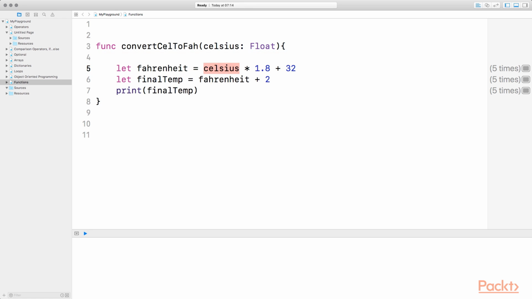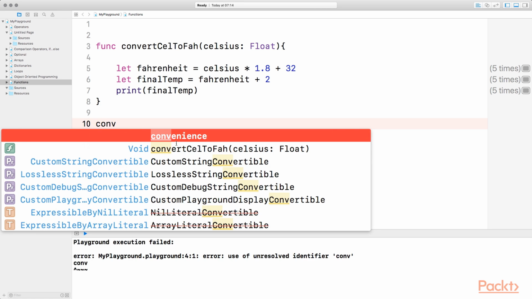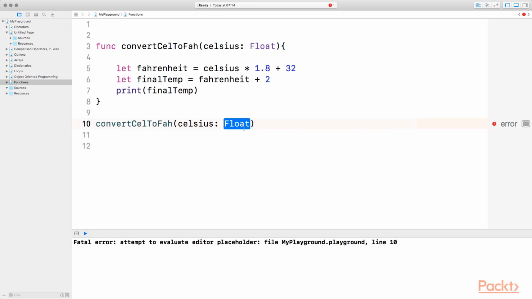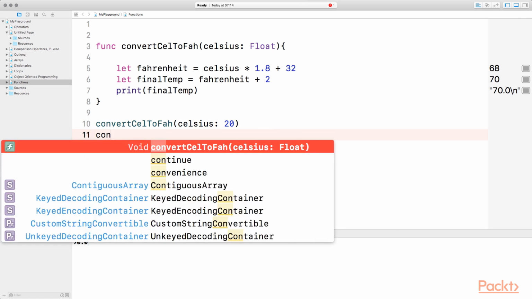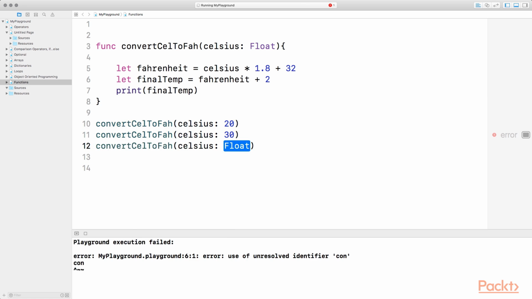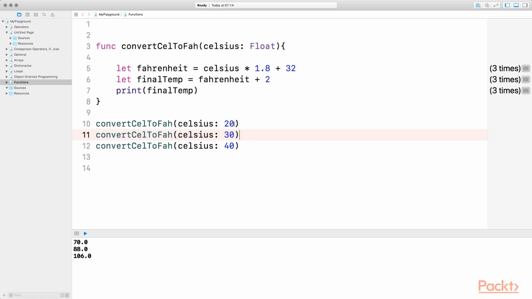Now let's call our convert to Fahrenheit again. You can see now that the function body has changed. It will take one value, which is of type float, and I'm going to pass 20. Now let's calculate for 30, and now for 40 degrees. You will see that we get different values because now we are able to pass in different arguments. So 70, 88, 106 for 20 degrees, 30 degrees, and 40 degrees.